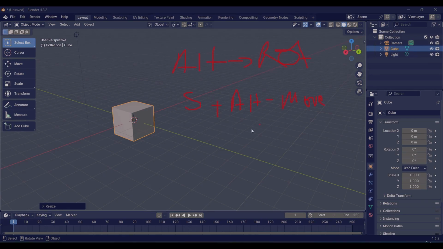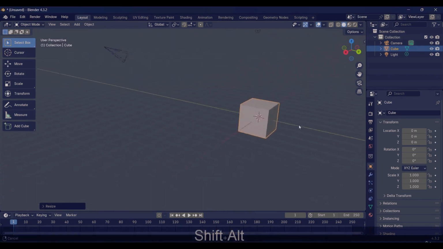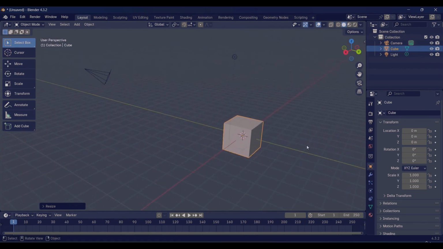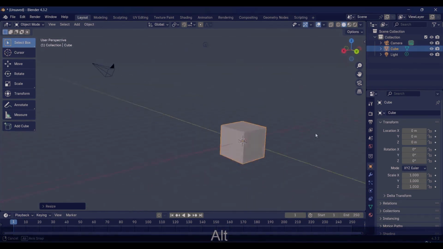Let me discuss it again. I'm going to press Alt and Shift to move this 3D viewport, and I'm going to press Alt to rotate this 3D viewport. Okay, that's it.